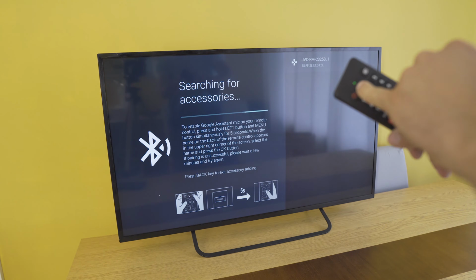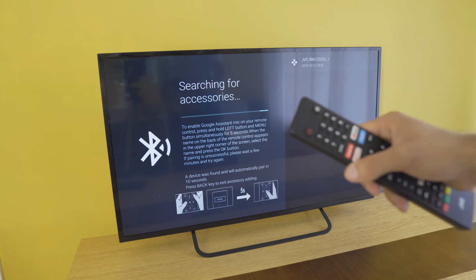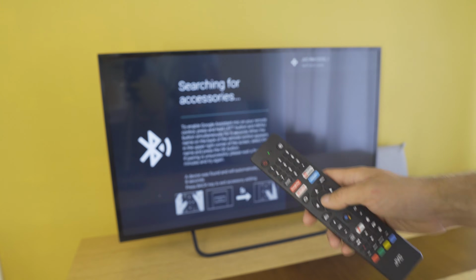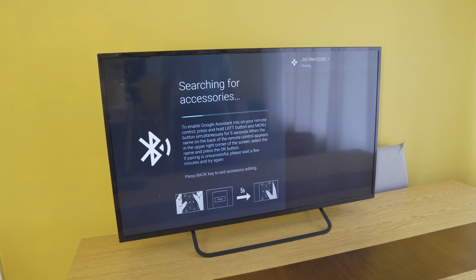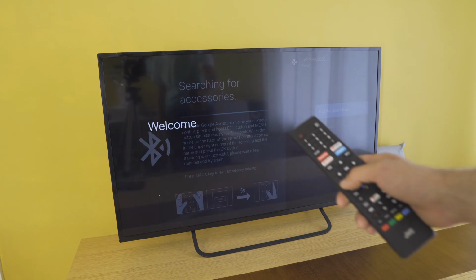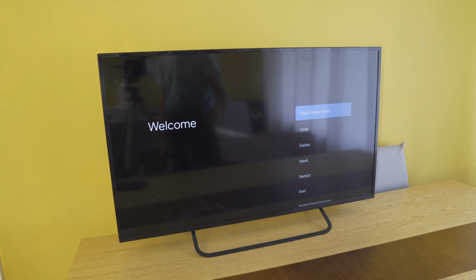If you notice, after the successful reset, the light on here turns green and flashes. The remote pops up on the right side. Click the middle button, OK. Pairing. Connecting. So that's just to get paired. Once it says paired, it either goes automatically to the next step or we just click the back button and away you go.